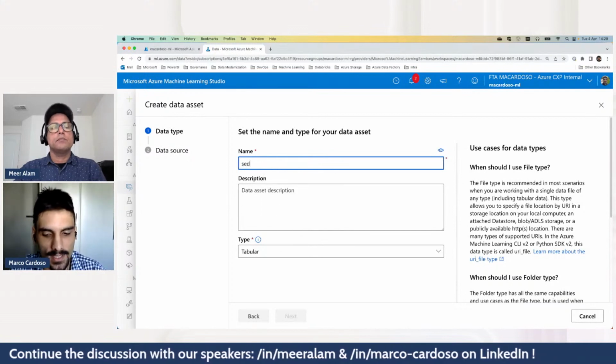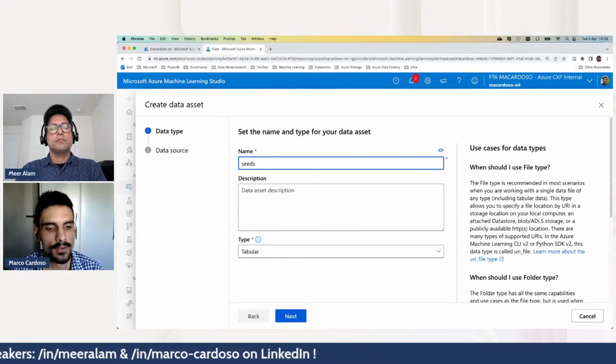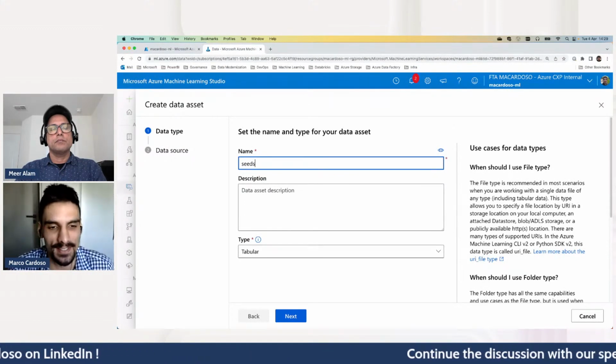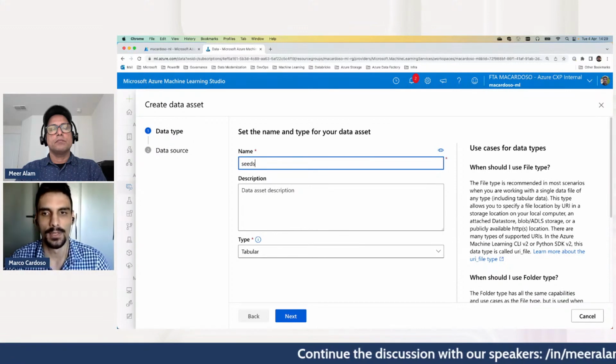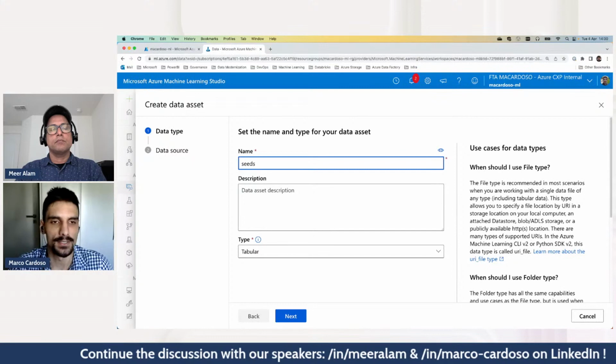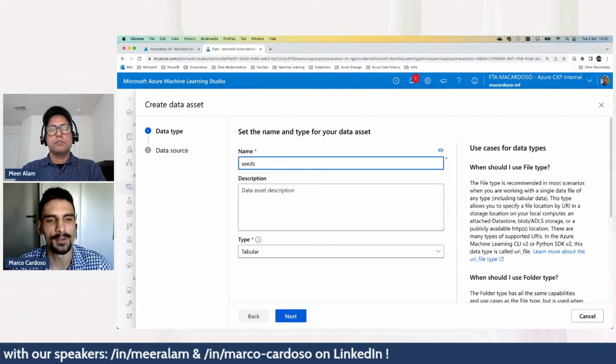It's called the seeds data set. You can find it either on Kaggle or on GitHub. It's really everywhere. It's a very simple data set that can be used for classification and regression problems when you're getting started with machine learning. It's a really easy data set to play around with.